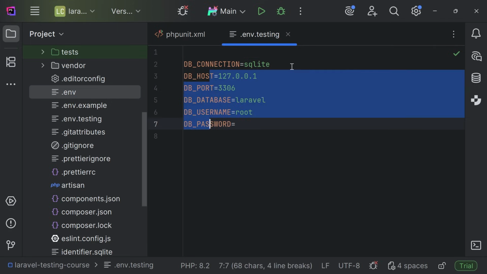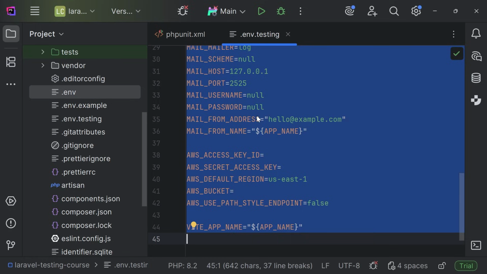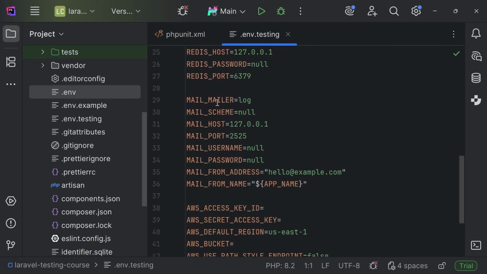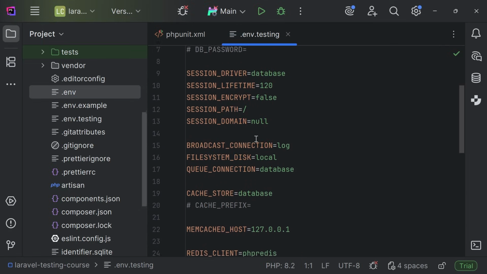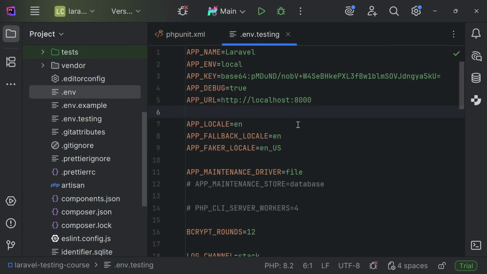Or if you want to override a specific environment variable from the default .env, you can do this from here as well. Let's say you want to change the mailer to be log instead of some SMTP. So all that is possible through this .env.testing file.